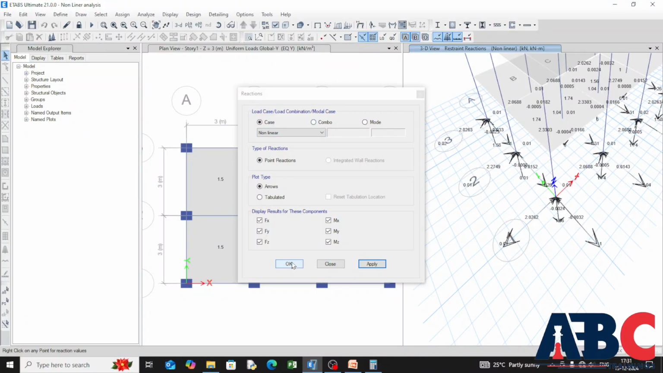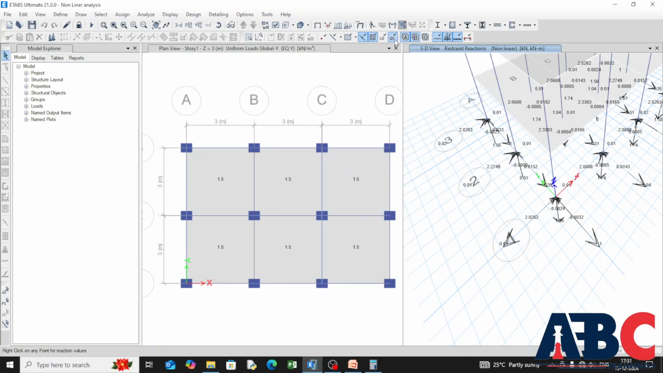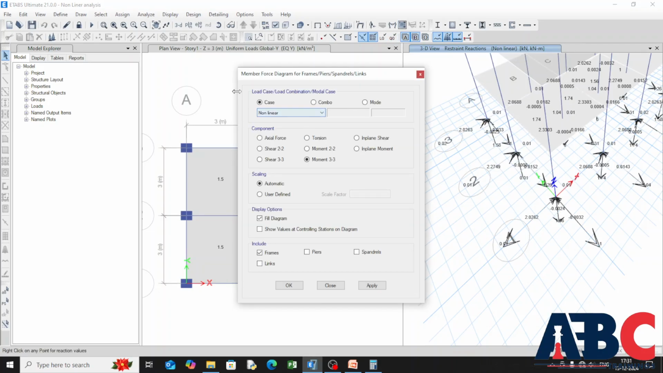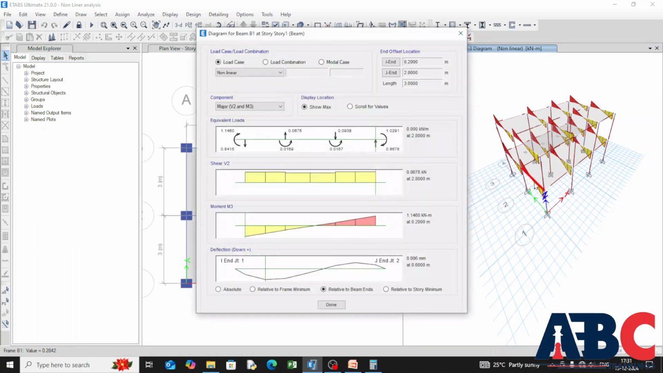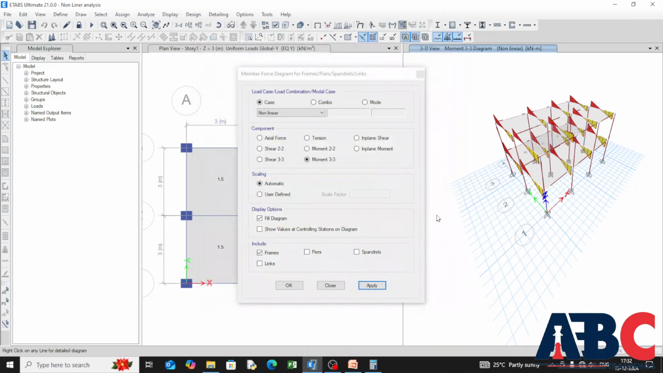Then similarly for deflection for non-linear, apply. Here you can see the deflection is 0.06 mm maximum, and the minimum is 0.004. Then we can say it is safe.